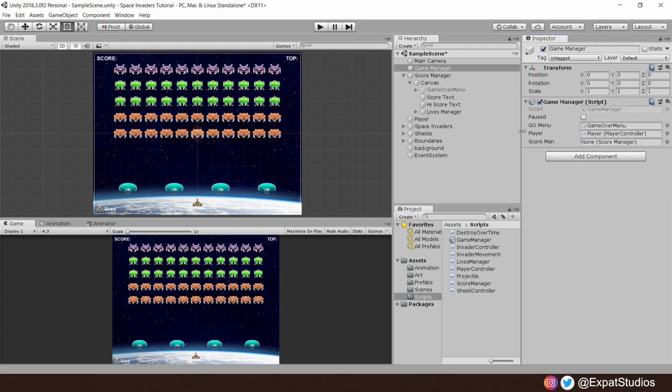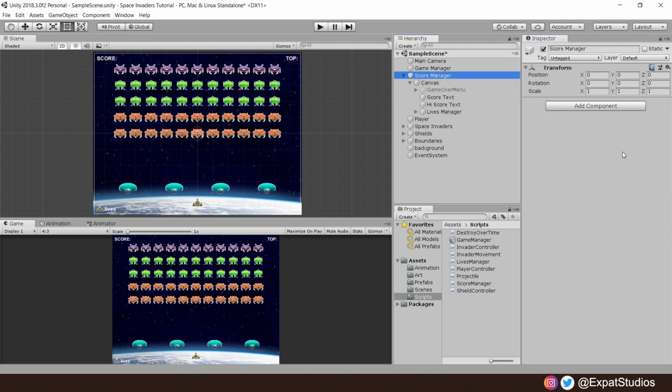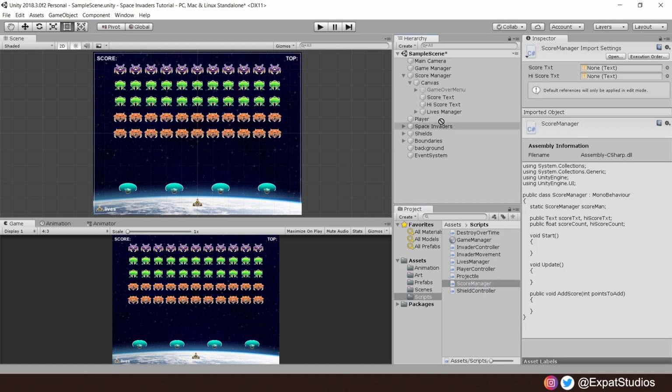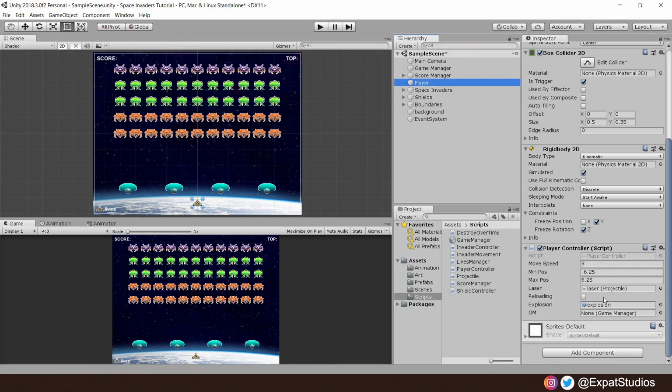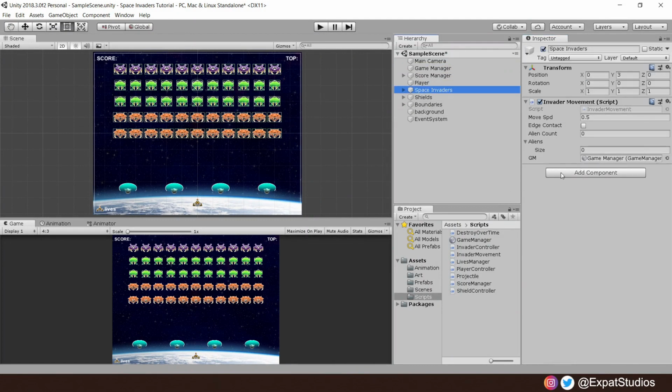Now for score manager, you'll notice that the score manager doesn't have the appropriate script. So what we're going to do is simply create a score manager script, attach it to the score manager, and let's drag it in there like so. Then we also want to set the player up in the inspector with the game manager. Go ahead and drag that in there like so. And let's double check that our Space Invaders has it too. Yep, game manager GM right there. Let's hit save and let's put this to the test.